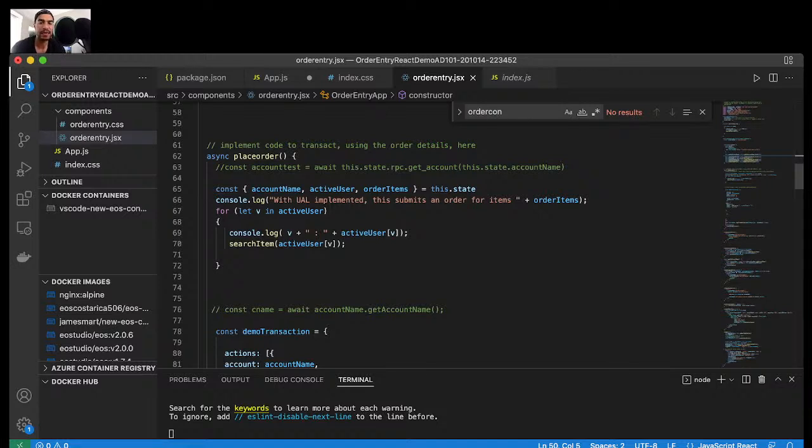So this is an asynchronous call, place order, and what it takes actually is, I should probably delete these things so it doesn't confuse people, but what it takes is the account name, the active user, and the order item. So it actually gets that state to start things off. So we have some values to work with, some objects. The active user is the object that is of particular interest for us because of our need to basically send a transaction.